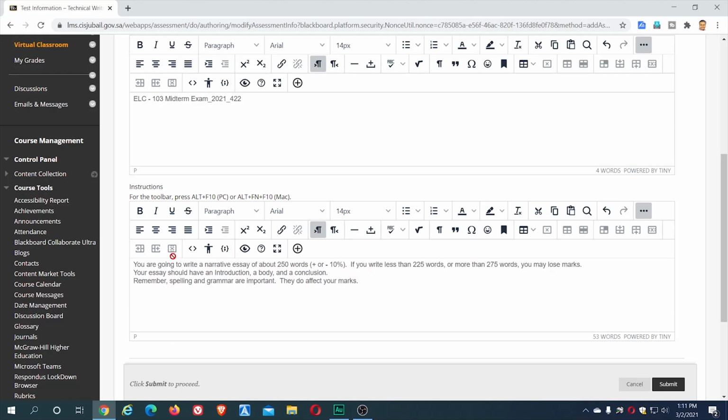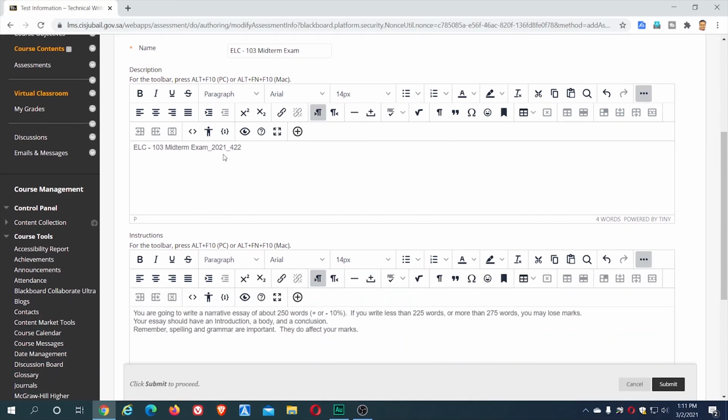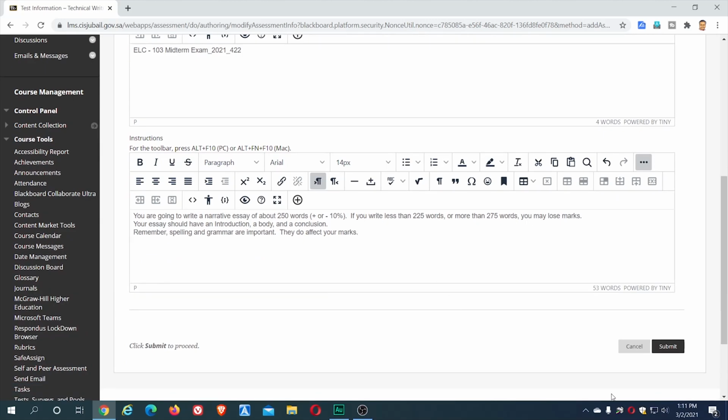So our instructions are done. Gentlemen, we have done three things. We have given a name to our exam, and we have given a small description for our reference, and the instructions for the students are here under the menu instructions. Then when you are done with these three things, press submit, click submit.